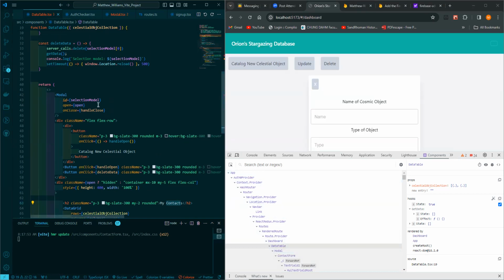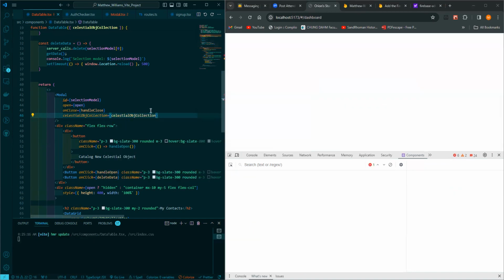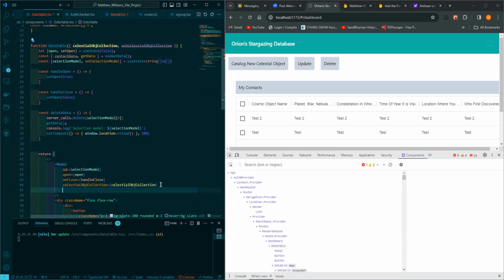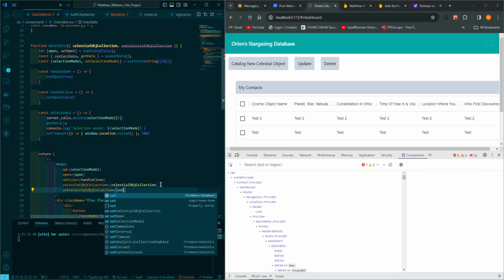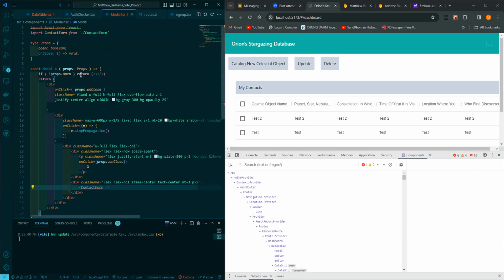Let's pass these two, celestial object collection. And let's also access here set celestial object collection. There we go. Now let's pass this down. Let's set that equal to set celestial object collection. So that's being passed down to our modal, and our modal is the connecting point for our contact form.